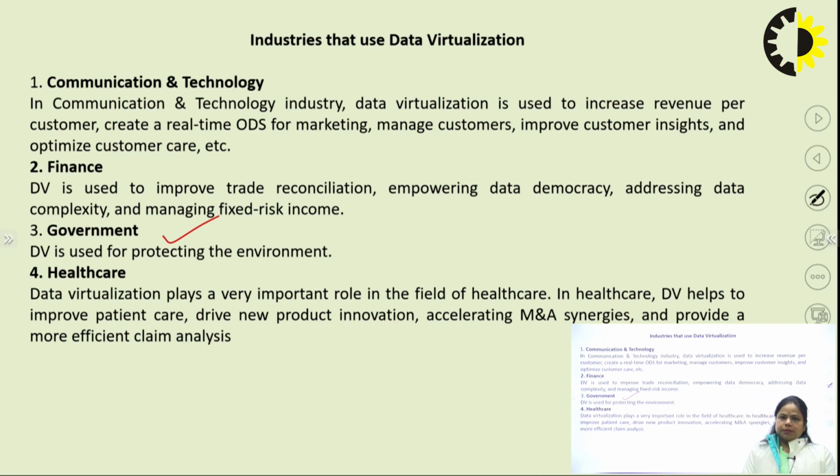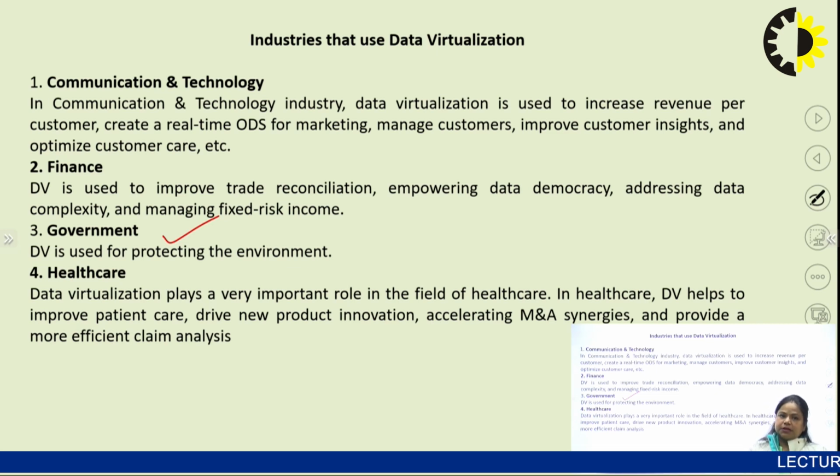Next, we are going to talk about healthcare. In the healthcare field, we can improve patient care. By using data virtualization, we can easily find the efficiencies of that particular software. We can see how a problem is generated and from where it is generated, and we can easily generate reports from the large data also. We can relate this to the improvement of patient care also.